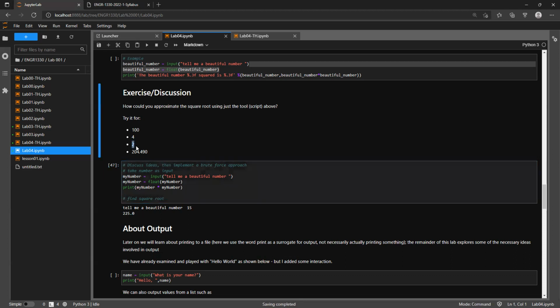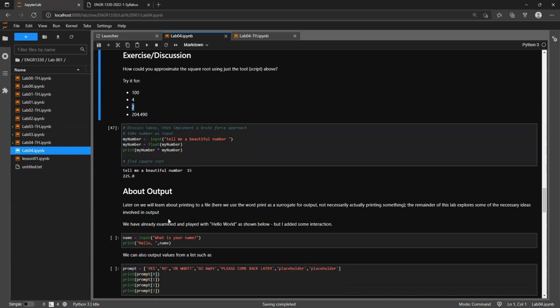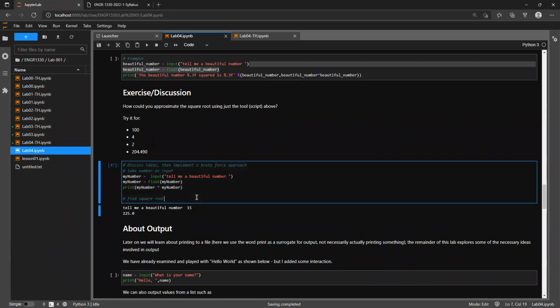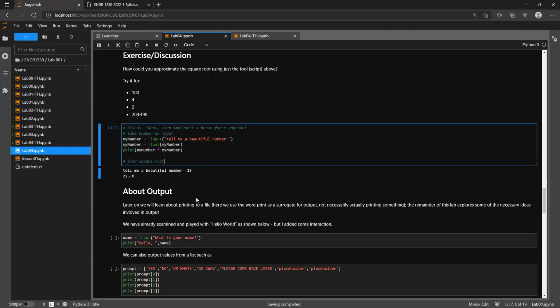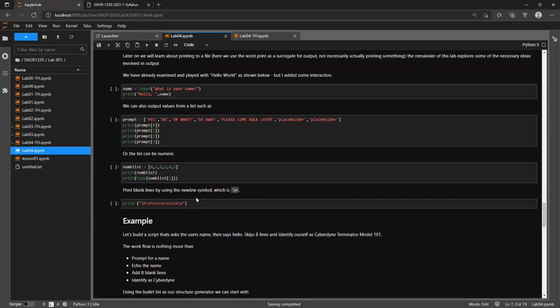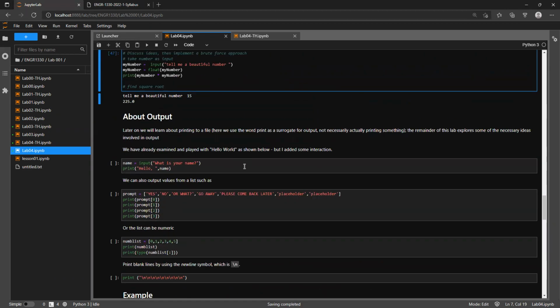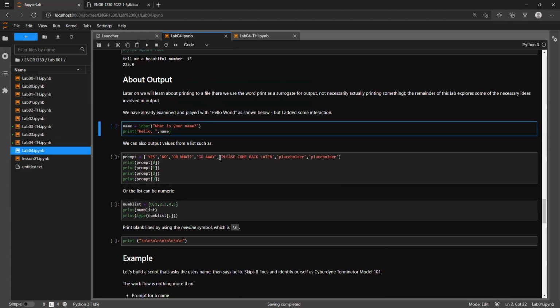For 2, well, that's interesting. What is the square root of 2? Okay. I'm running a little bit out of time, so I think it's a little more important I get to the output, and I'll come back to this in a second. All right. So we've already messed with output quite a lot.